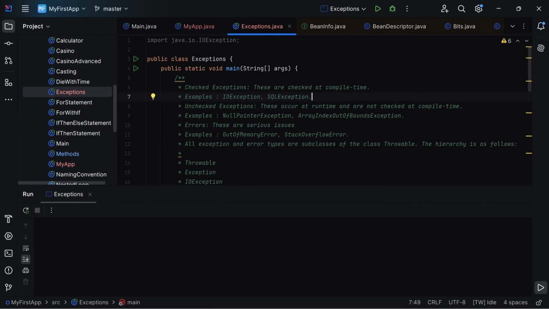Unchecked exceptions occur at runtime and are not checked at compile time. Examples: null pointer exceptions, array index out of bounds exceptions. Probably, many of you got those exceptions when we played with arrays.